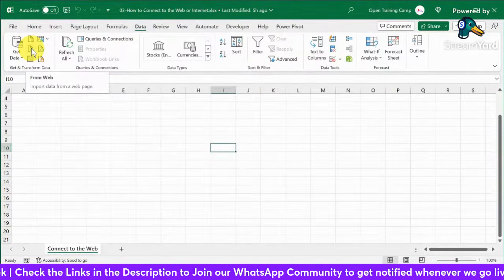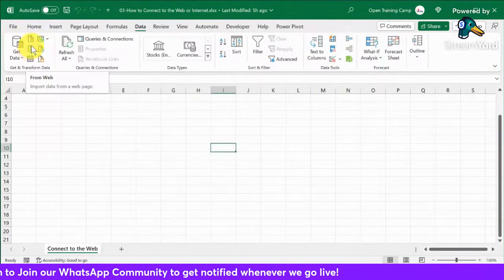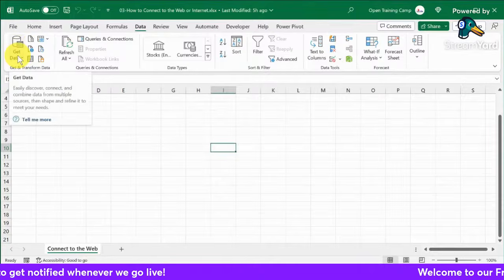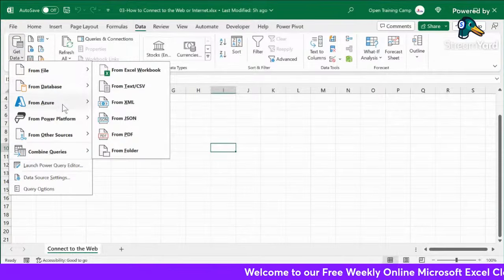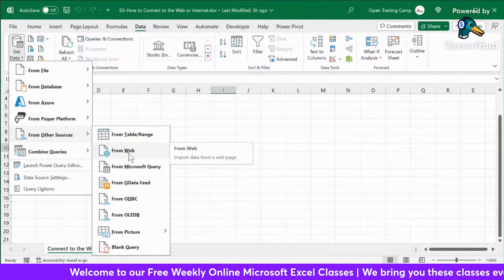Actually, From Web is an option that I have here. In case you don't access it from these icons that you're seeing here, you can come to the Get Data dialog box and navigate over to Other Sources. And right here, we have From Web.